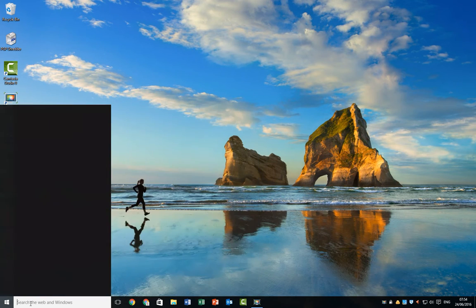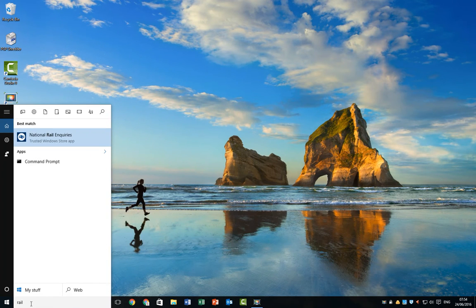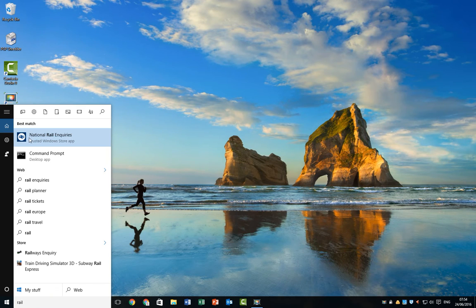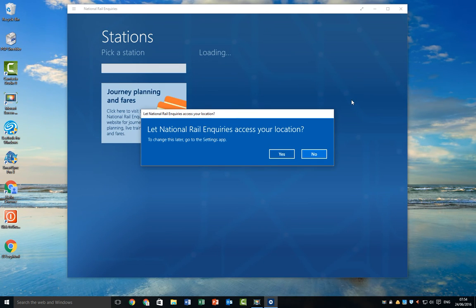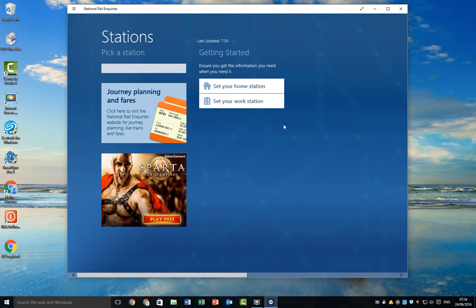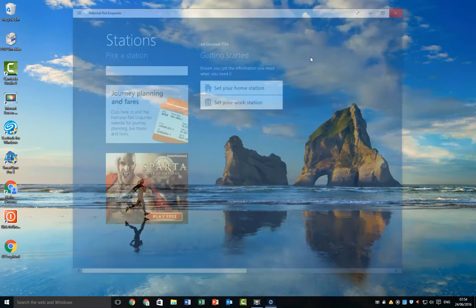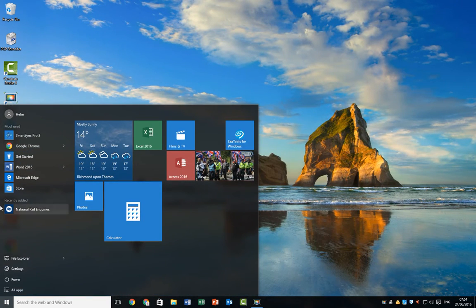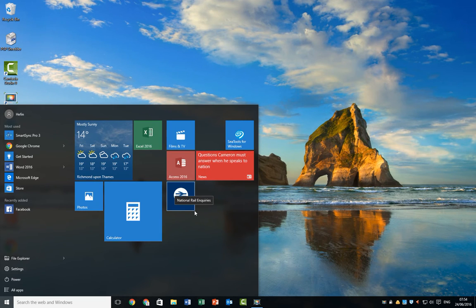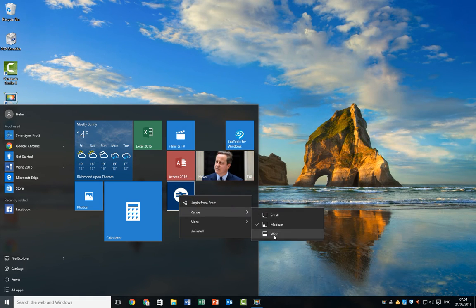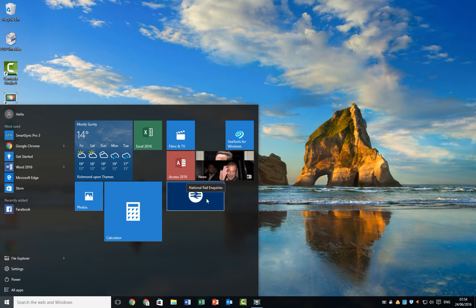So you can access it that way, but I find it so much easier to just type in the word rail, and it doesn't have to be the first word, and there it is, National Rail Inquiries. Click on that, and then there's the app, access your location, yeah, that's fine, and there's the app. And again, if you wanted to put that in here, you just click on there, drag across, and just put it there, and there it is. Okay, you can change the size of these if you wanted. So if you right click on that, resize, I want it to be wide if you wanted to.